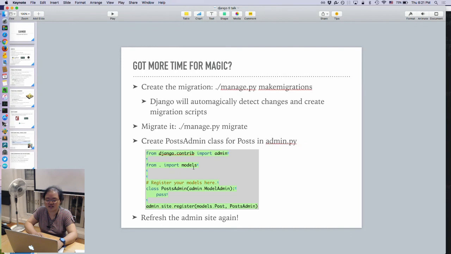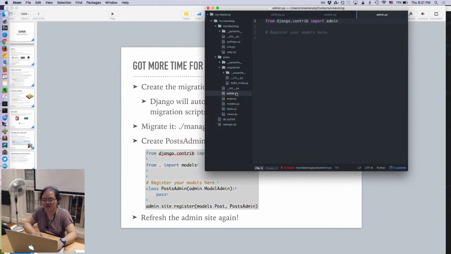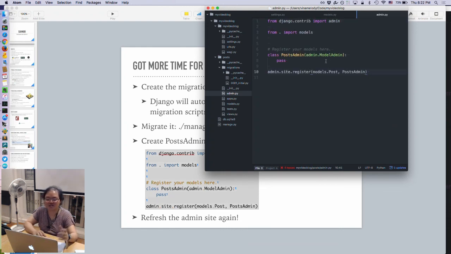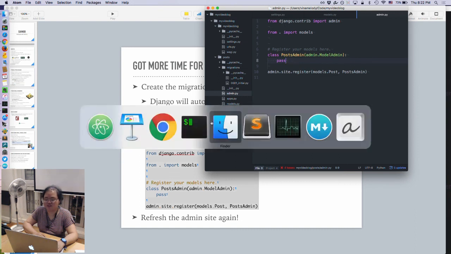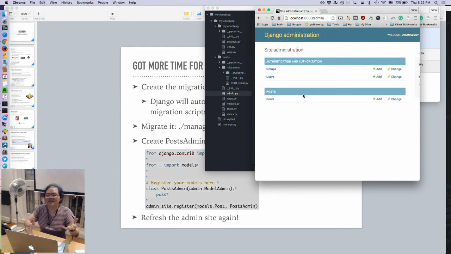The way is that we create this thing called post admin class inside the admin.py. The admin.py is here. Actually, this is a really simple one. I don't even type any field or any sort of thing, but Django actually will automatically generate the correct fields for your admin. What I need to do now is just to refresh the admin, and then suddenly, boom, you have the post here.